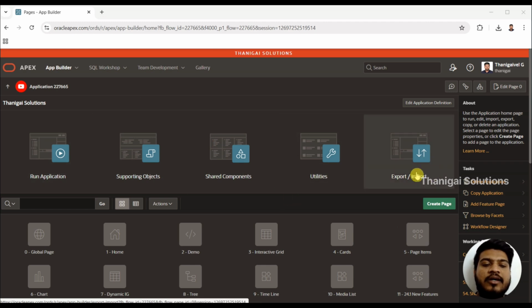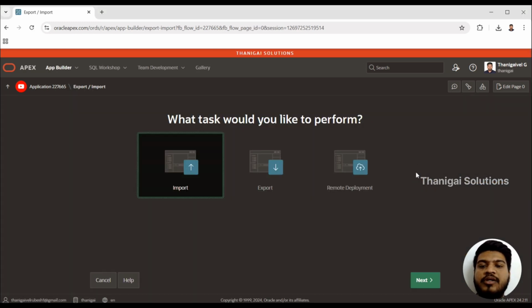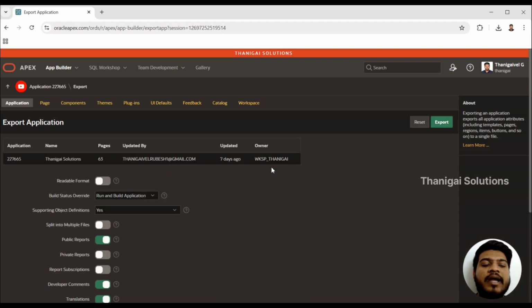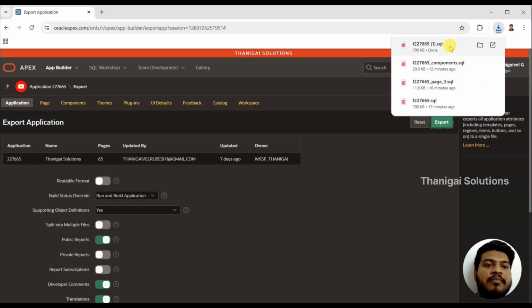Here you can click on this export or import option. Once you click on it, there are three different options: import, export and remote deployment. Now I will click on the export option, since I am going to take an export copy of the application. I am selecting the application as a whole, since I need to take a backup copy of the application as a whole, and I click on this export option. Once you click on this export button, a file will be downloaded. This is in .sql format.